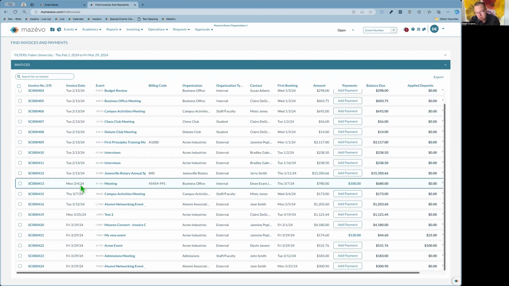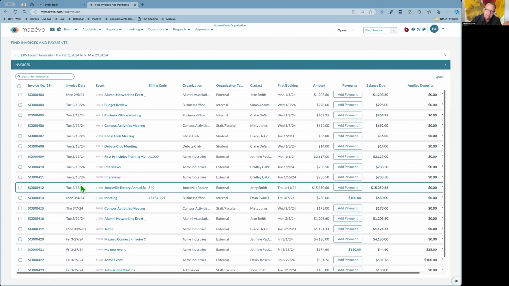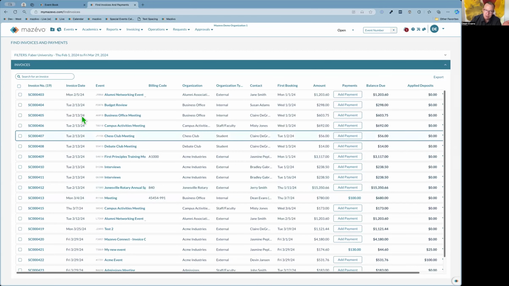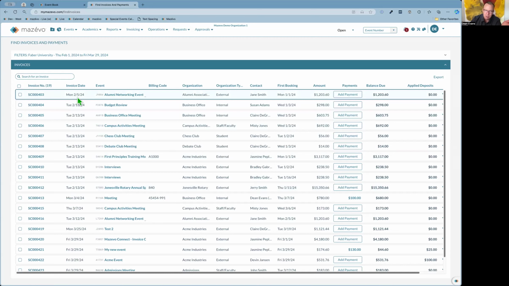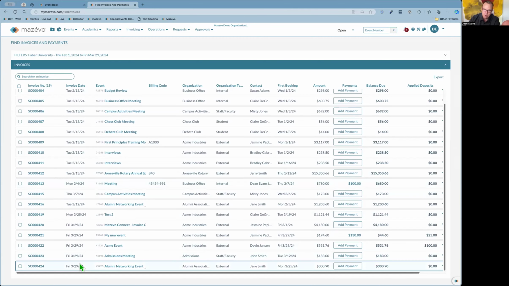Now, some of the pure accounting folks probably wouldn't look at this as an aging report, but it is. It's showing you things in order. So this one's the oldest invoice in your system, and then the newest one's down here. And again, just like anywhere else in Mazévo, you can export these to Excel and manipulate it over there if you wanted to. So that's kind of our aging report right there.